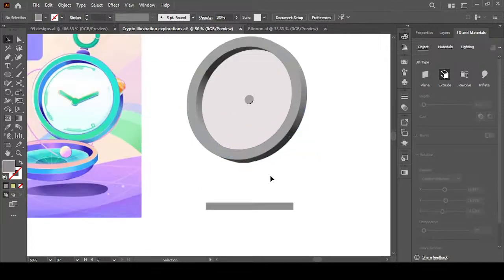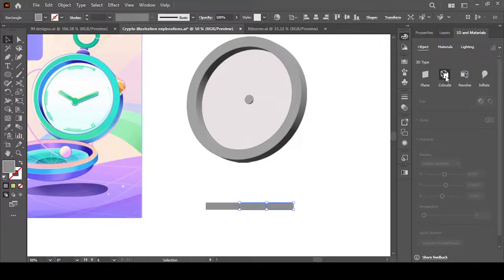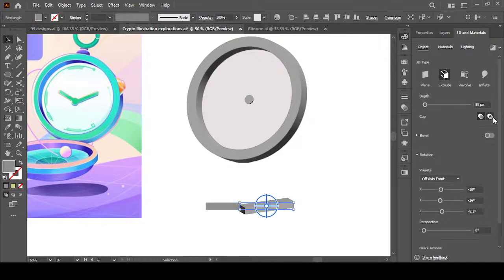Now we have the second hand and the third hand. I mean the long hand and the short hand. So we leave it as 10 pixels for the depth. And then we will now start doing our homework here again by copying the rotation.